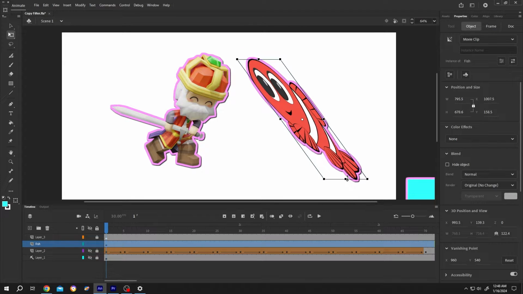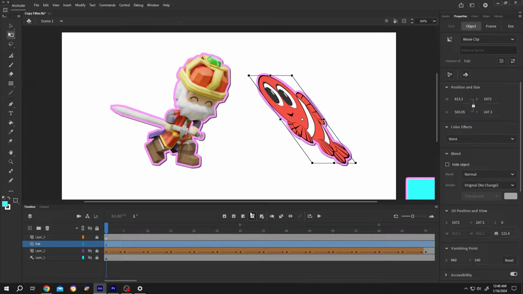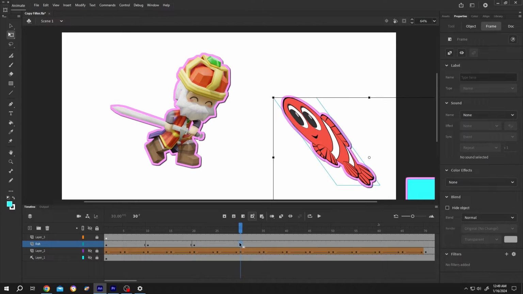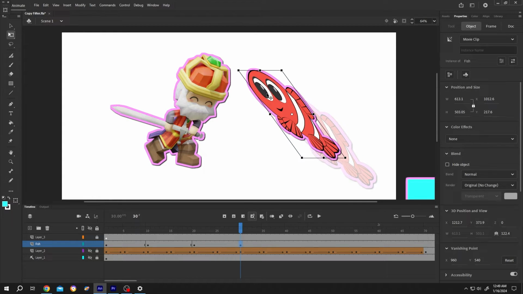Suppose we are done with the transformation. Also, we added some animation like this. And in frame 30, we want to restore this object into its original form.